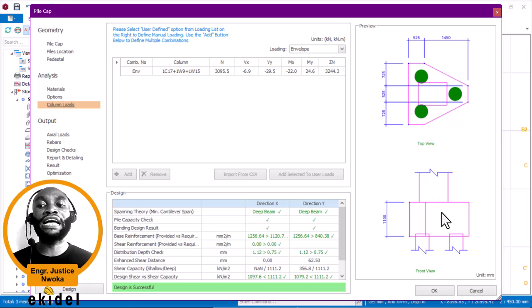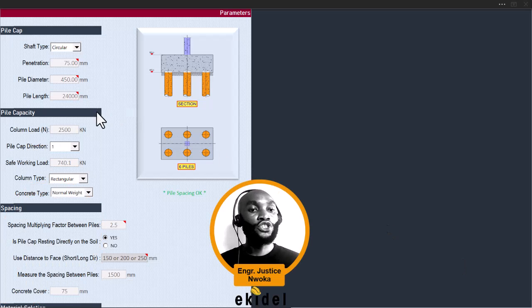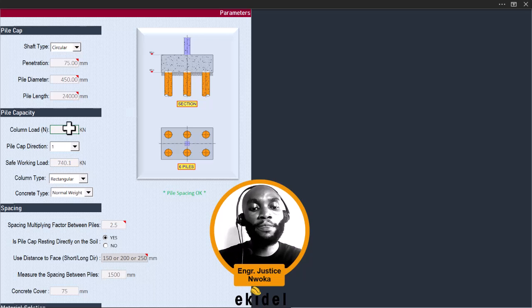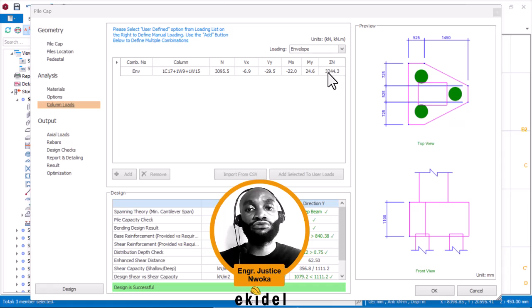So I'll move to the PileSoft now. On this place, I'll put in my value, 3244.3. Let's confirm that again if that's true. Yes, that's true. 3244.3, that's true.